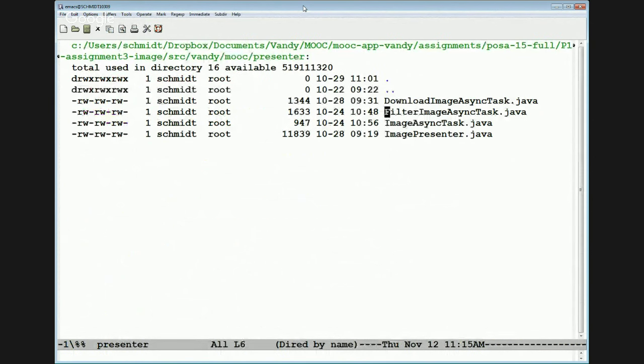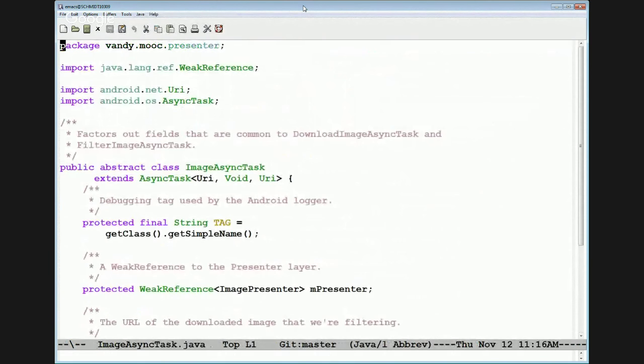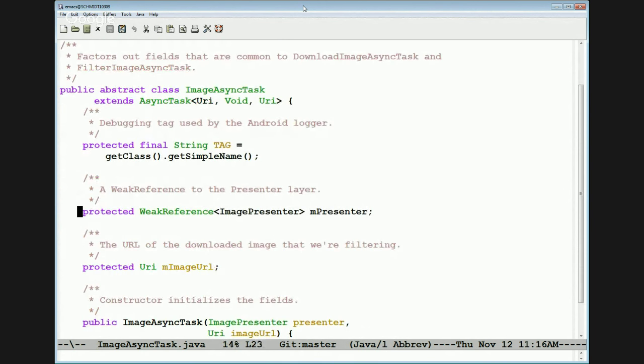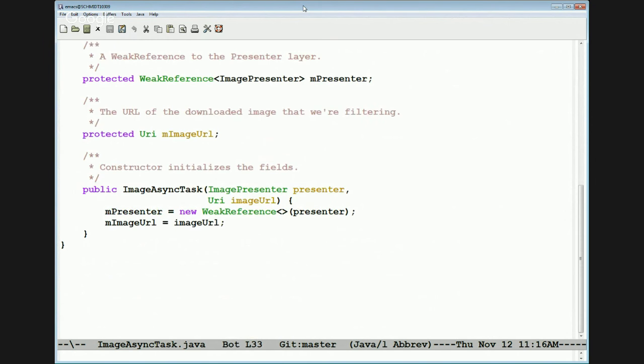Here, let's take a look at the code that I wrote to do the image downloading and filtering. At the base of these two different classes, I wrote a little helper class called image async task. So an image async task is an async task that's parameterized with the appropriate values, and it's abstract, which means it has to be subclassed by another class to fill in the details. It has a weak reference back to the presenter. The constructor makes the weak reference to the presenter so we have access to it, and then stashes away the image URL that we want to have downloaded. So that's basically what the constructor of this thing does.